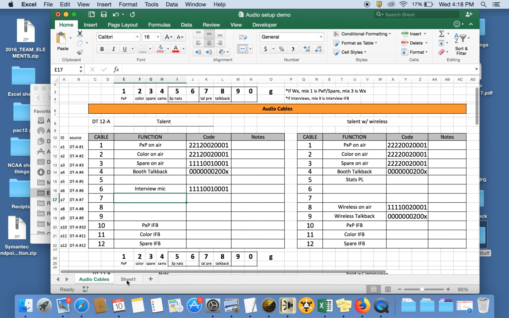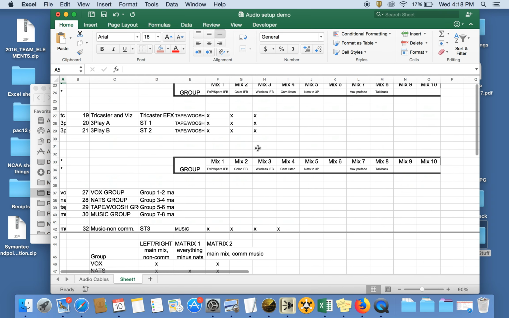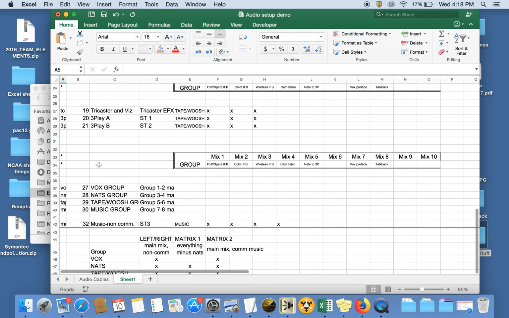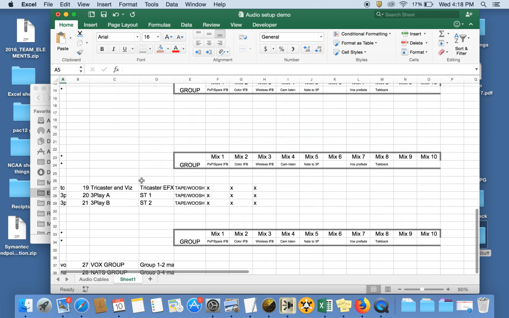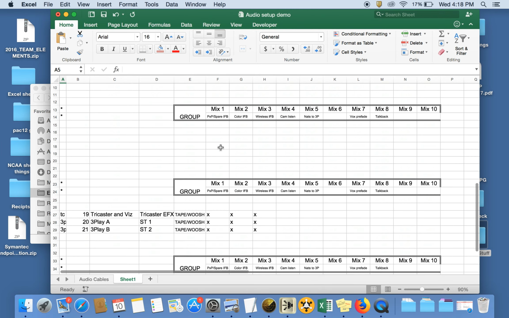So let me now go over to this next sheet over here where I kind of have a virtual layout of my audio mixer, so to say. And I'll start down on here. So for all of these TriCaster effects, switcher effects, and replay outputs, I have the group as tape and whoosh, as I like to call it. And I have all of my mixes. An X means that it'll go to that mix post-fade, and a P means it'll go pre-fade.